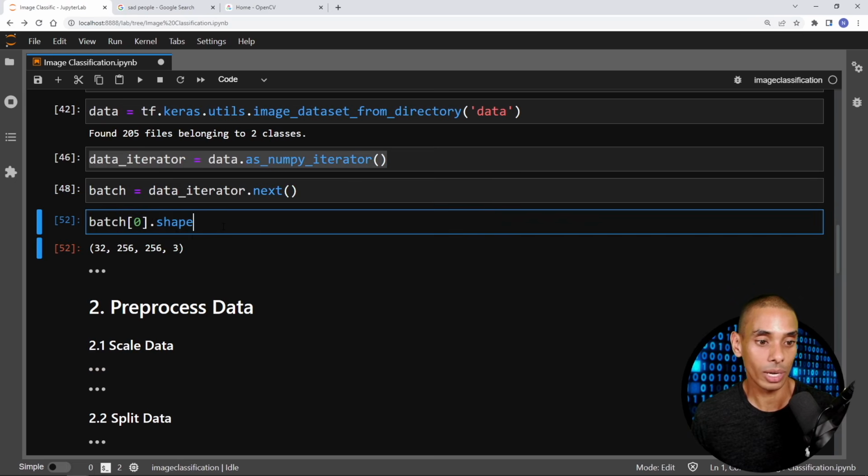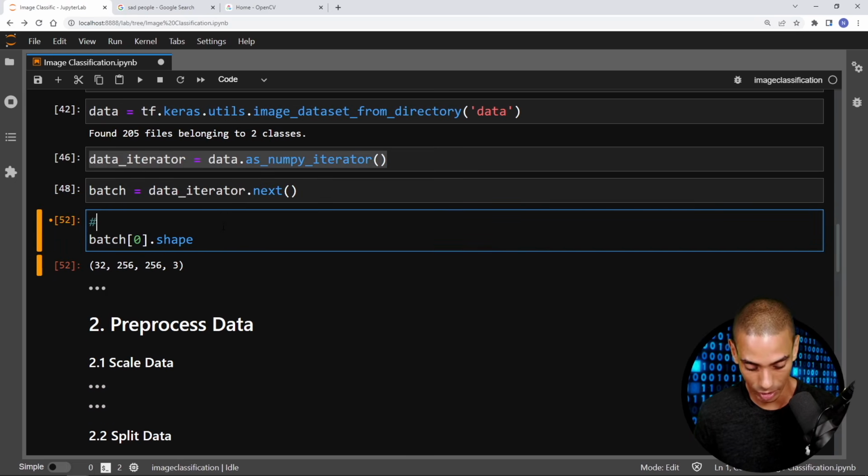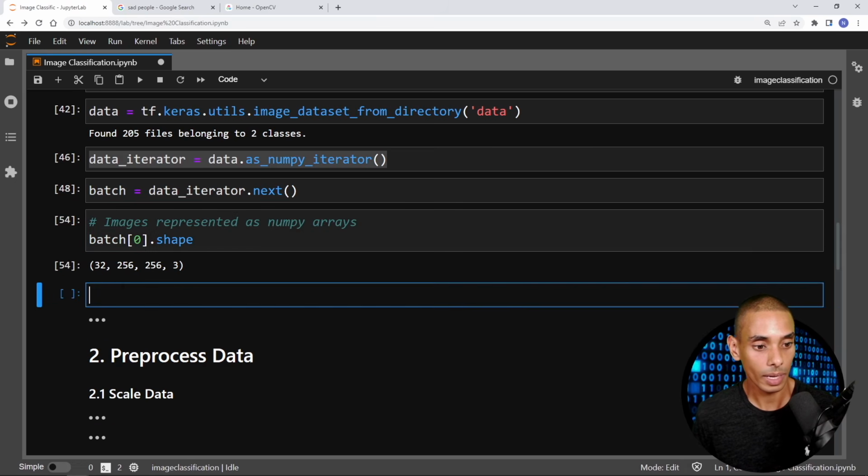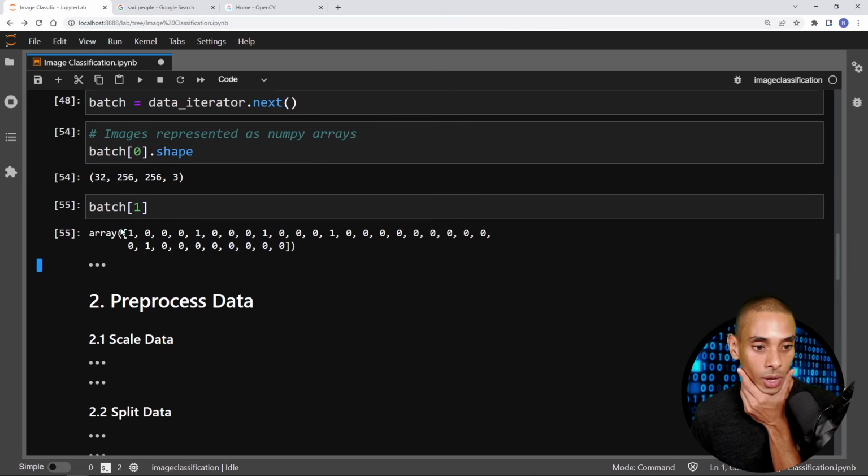Cool. All right, so we're taking a look at our batch. So these are the images, right? Images represented as NumPy arrays. Now, what about the labels? If we go to batch 1, this should be the labels. There you go. In this particular case, we've got a flag of 1, we've got a flag of 0, 0, 0, 0, 1, 1, 1.